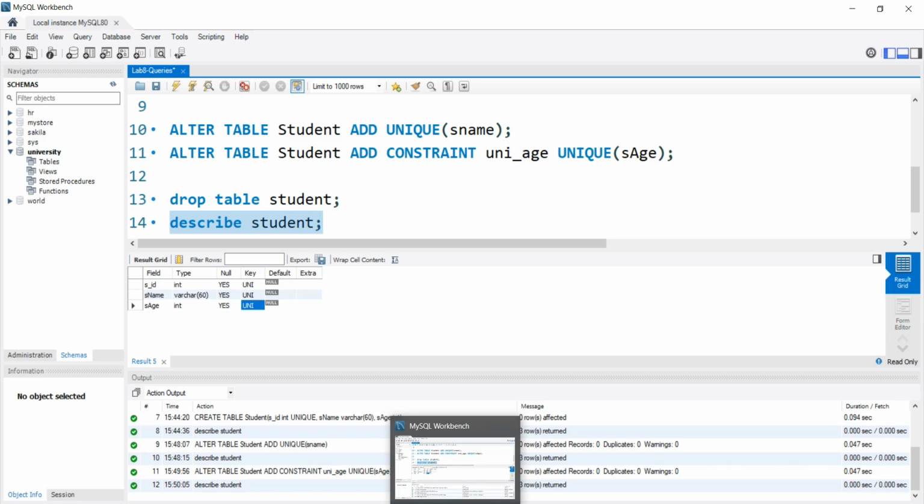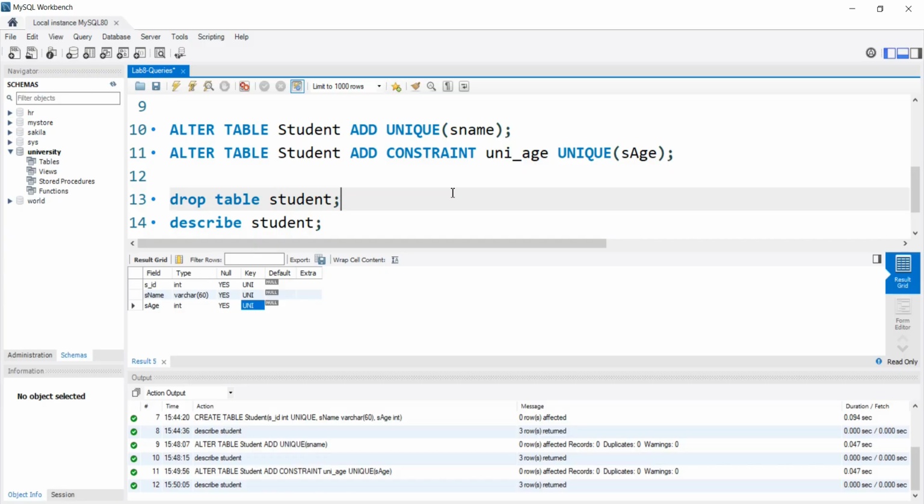Okay, so we have learned both ways: how you can add or apply a unique constraint when you are going to create a table, and how you can add a unique constraint if the table is already created. We have learned and performed both ways.